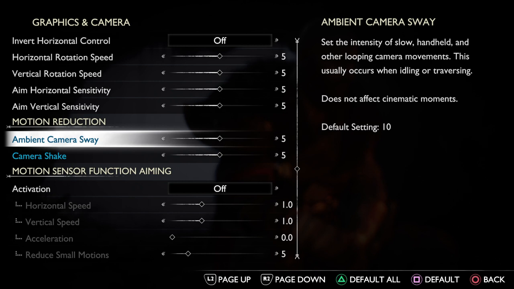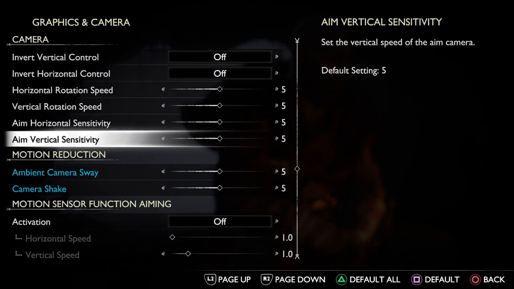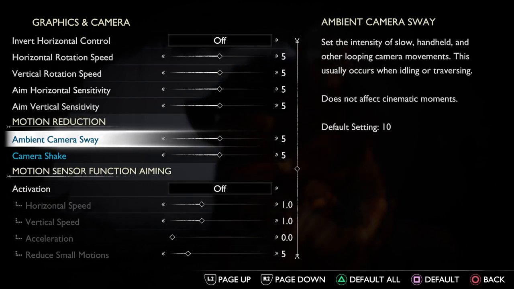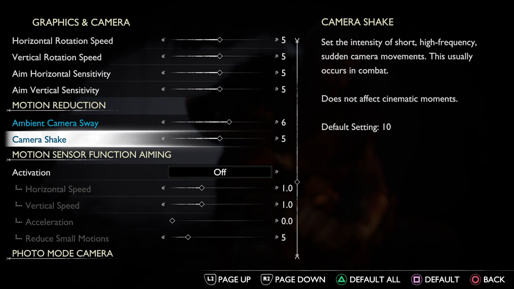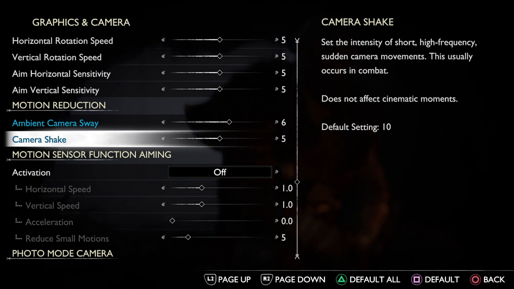Ambient camera sway: 5. Set the intensity of slow, handheld, and other looping camera movements. This usually occurs when idling or traversing. Does not affect cinematic moments. Default setting: 10. Camera shake: 5. Set the intensity of short, high-frequency, sudden camera movements. This usually occurs in combat. Does not affect cinematic moments.